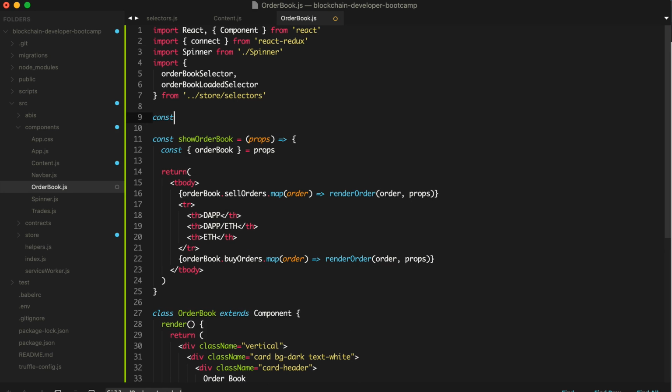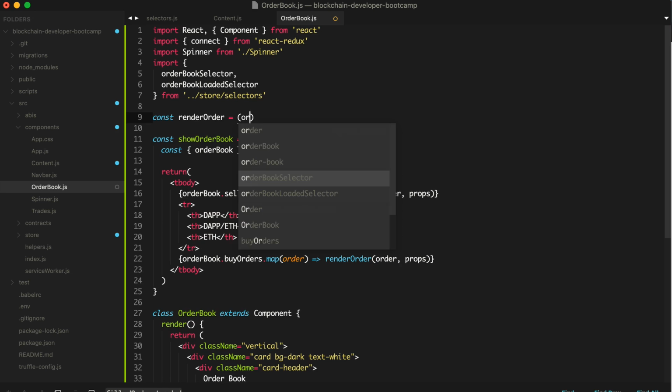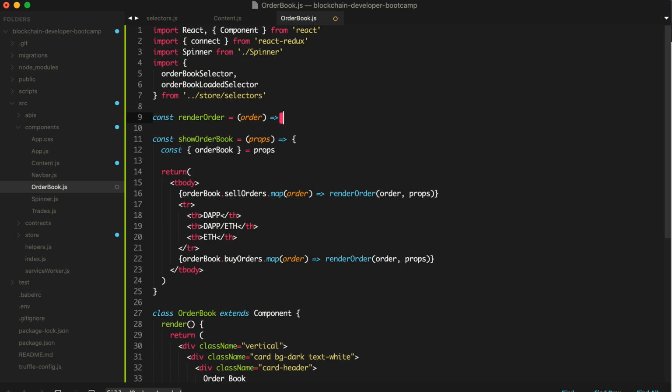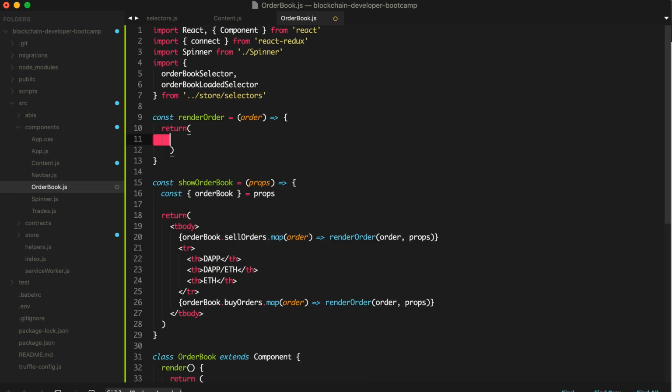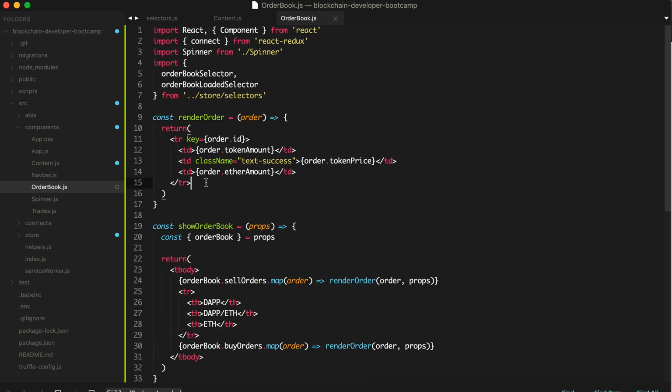We'll say const render order. Inside of here, we're just going to say order, and we'll return a table row. It'll look like this. So we just created a table row that has a key of the order ID, and we put in the token amount, and we show the token price, and we show the ether amount, right?